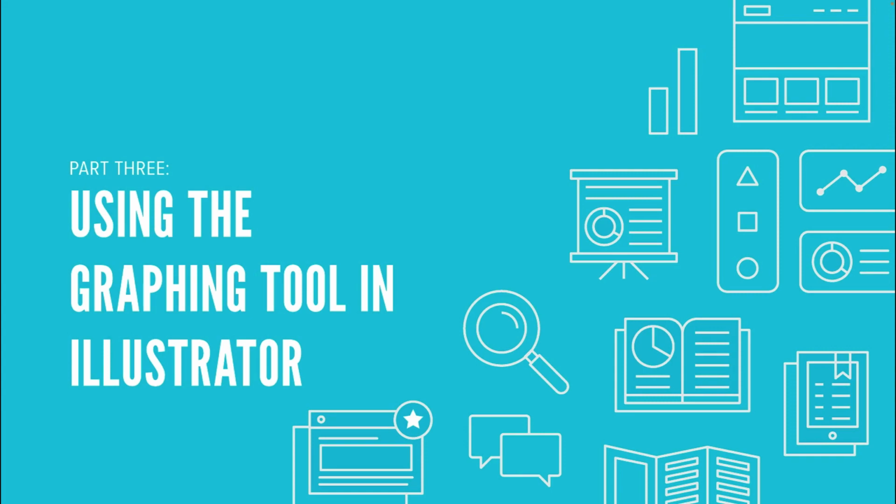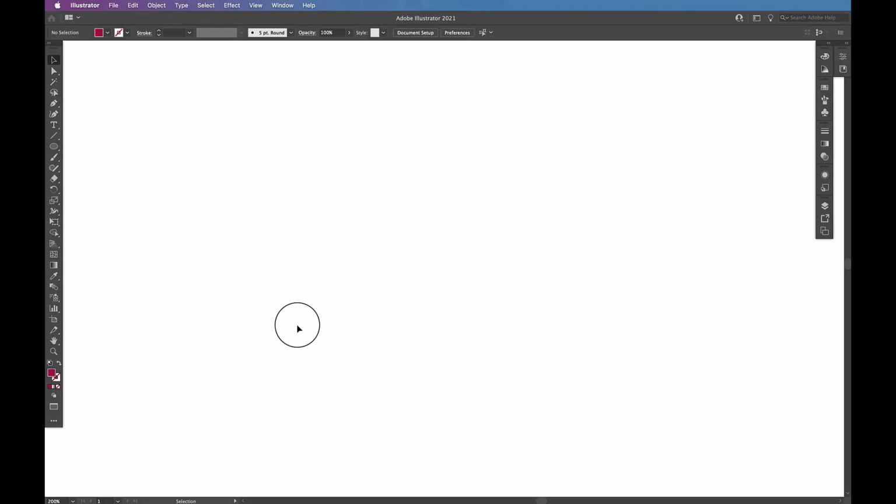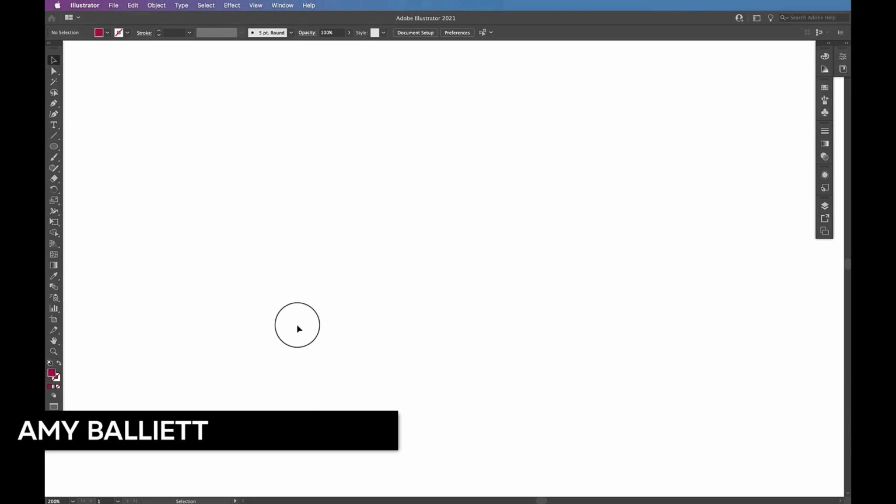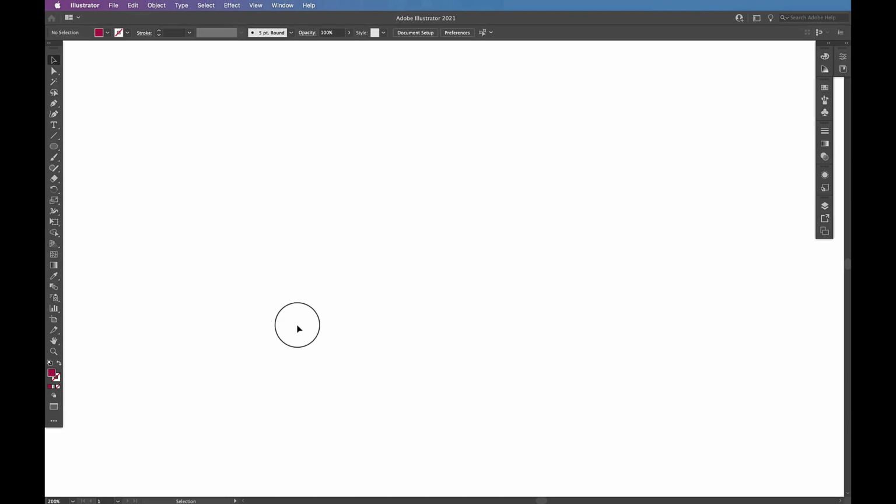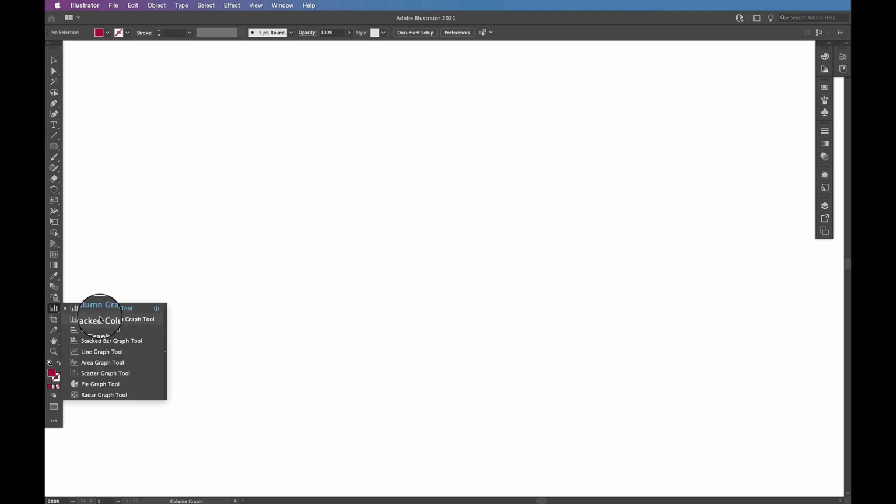We're going to start with a bar chart. You'll see Adobe Illustrator set up in the Essential Classic workspace. On the bottom left of the toolbar, you'll find an icon of a bar graph. Click that icon and you'll find a drop-down menu of charts to choose from.